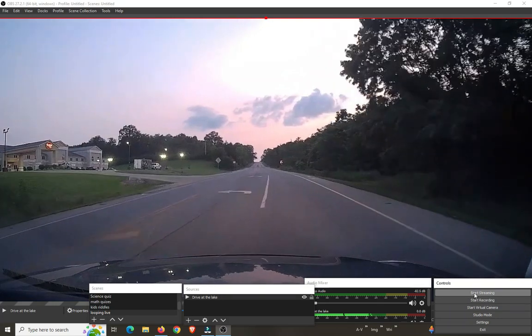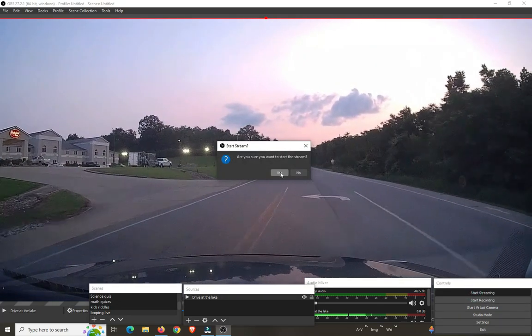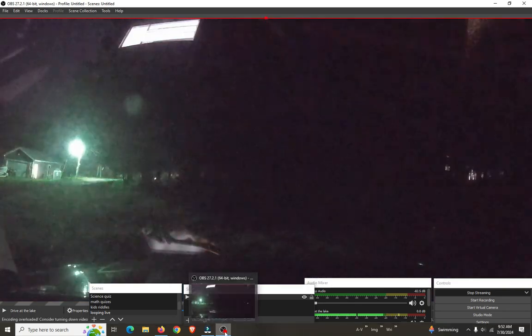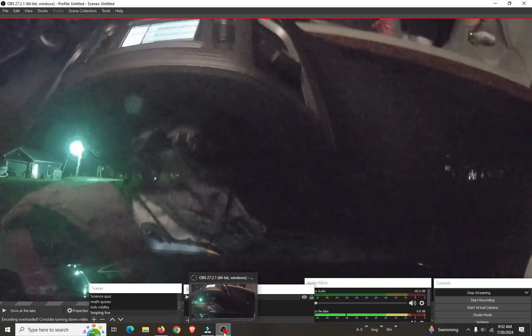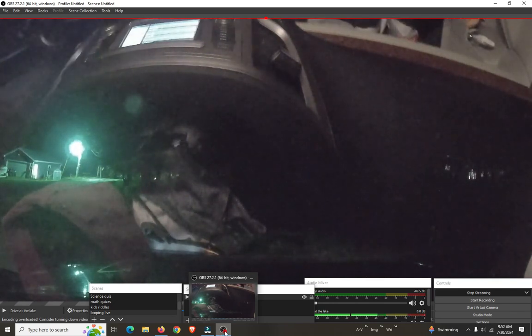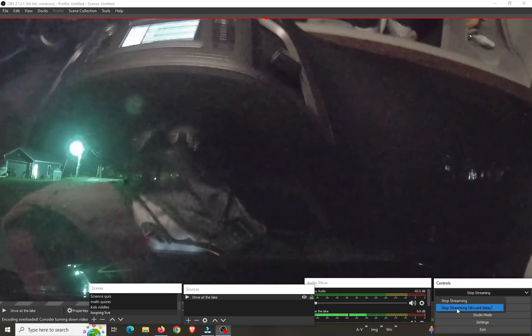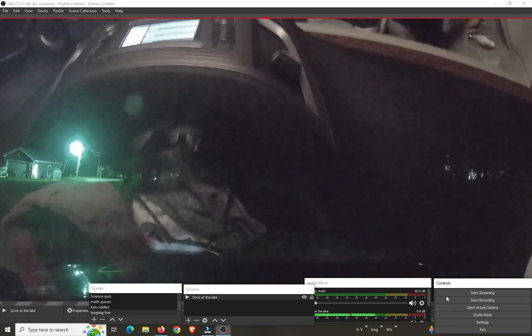And then you can click start streaming and click yes. As you can see here, there's a light red glow in OBS at the bottom. That means you are streaming. Then when you're done, you can just click stop streaming here at the bottom. Stop, and then here it goes.